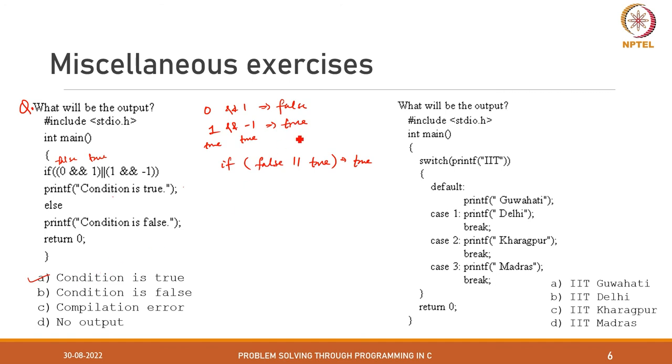How minus 1? Okay, so there is no logic as to why minus 1 is treated as true. It's more or less like if you write if of 0, this will be false. So that is something that is set as a convention. Any positive or negative number, if you write it, will be treated as true. That is the convention that programmers have followed: anything other than 0 is a true value.